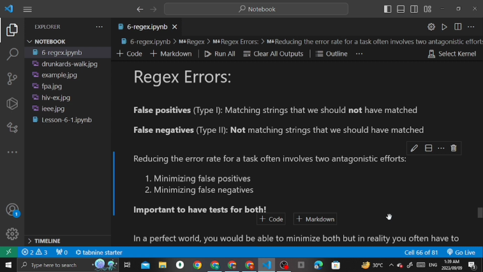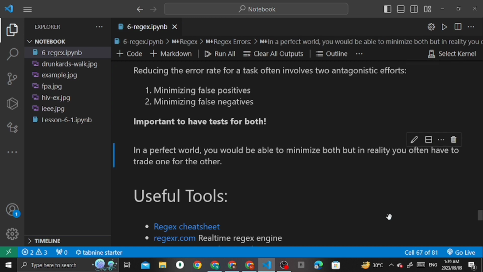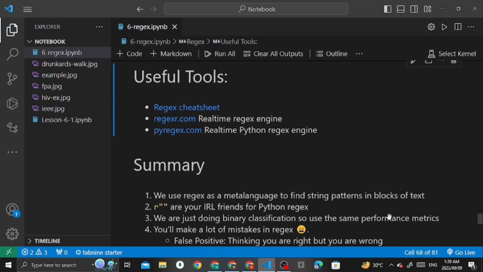Reducing the error rate for a task often involves two antagonistic efforts, like minimizing false positives and minimizing false negatives. So it is important to have tests for both, and we can just test it in PyCharm. In a perfect world you would be able to minimize both, but in reality you often have to trade one for the other. So yeah, finally to an end.